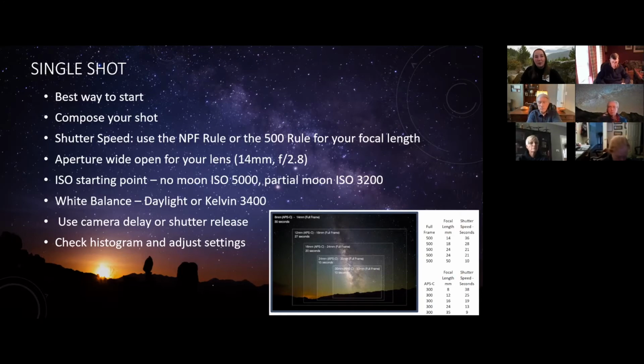So compose your shot using the steps that we've already gone over. For your shutter speed, use either the NPF rule or the 500 rule or 300 rule, depending on the camera that you have. And you can see at the bottom down here, there are some calculations already done for you, depending on the focal length of your lens. The 500 rule for the 14 millimeter says shutter speed 36 seconds. I don't think I would ever put it at 36 seconds because I have seen too much motion.